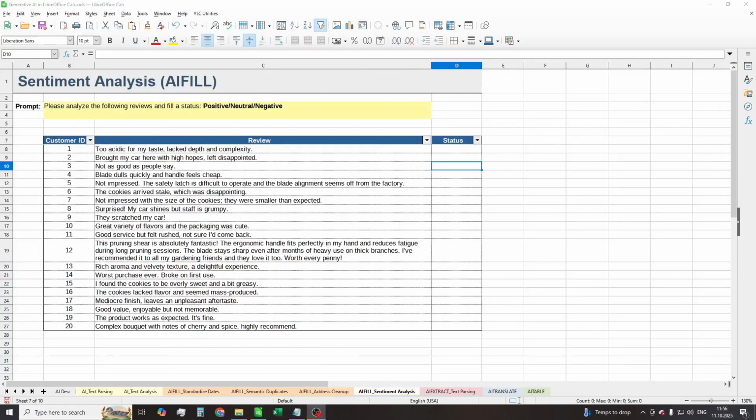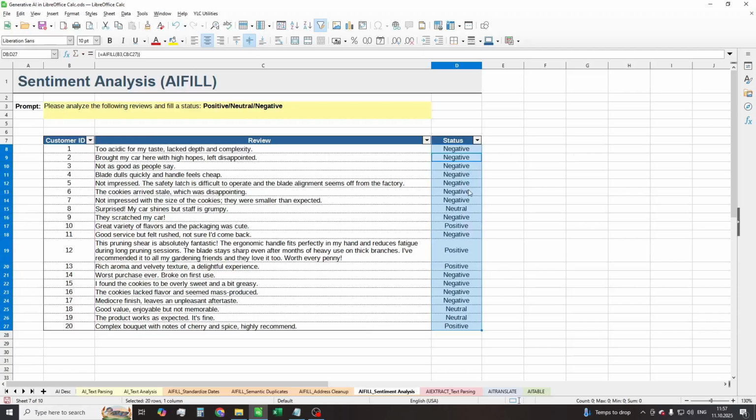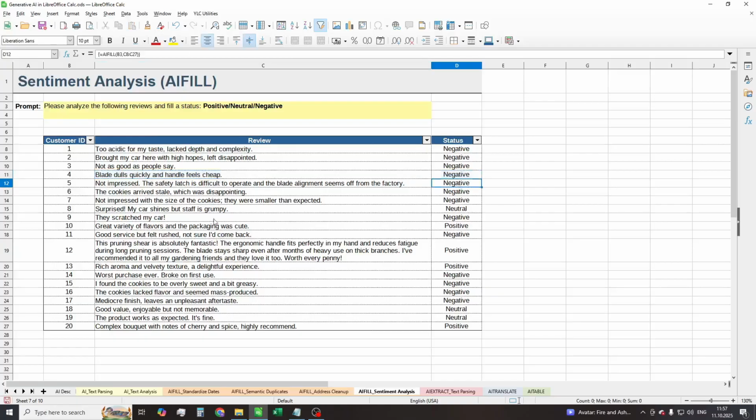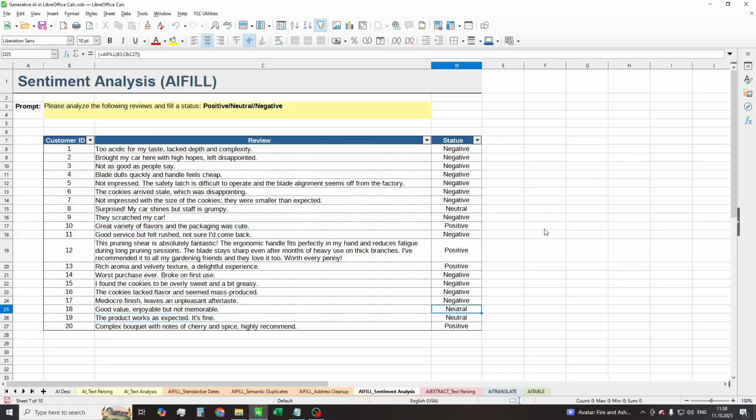Time to analyze customer reviews. We will classify each review as positive, neutral, or negative using AIFILL. Let's take a look at the results. Blade dulls quickly and handle feels cheap. Negative, okay. They scratched my car. Negative, okay. Great variety of flowers and the packing was cute. Positive, okay. The product works as expected, it's fine. Neutral. Looks accurate and insightful.